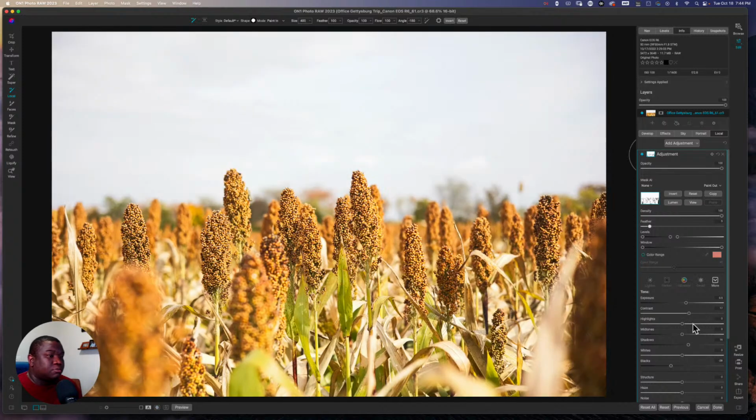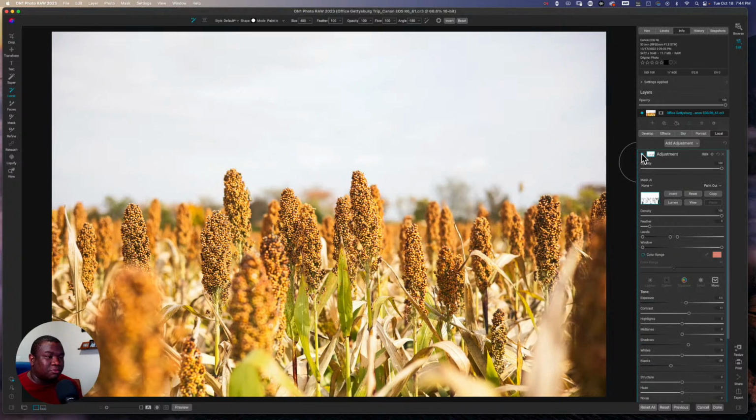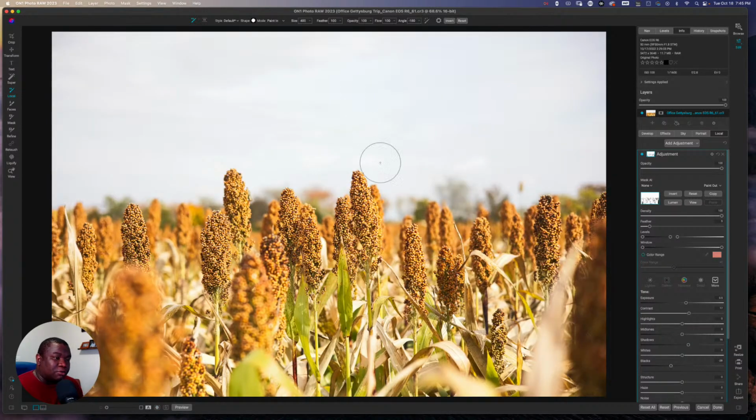So let me hit O, and if I were to turn this off and on, you will see that I'm affecting the brightness of the overall image, and that's because I pulled up on the exposure. But what it's targeting is the brightest areas of the image, because if I hit the letter O, you can see all of the dark areas in the image. They're not actually getting this adjustment. Only the brightest areas are getting it.